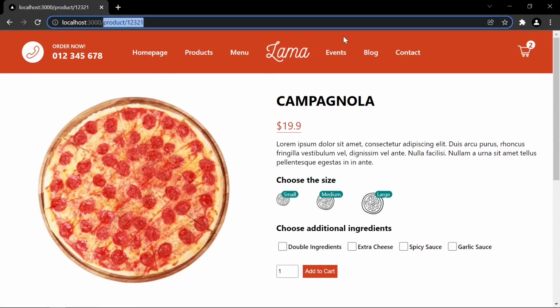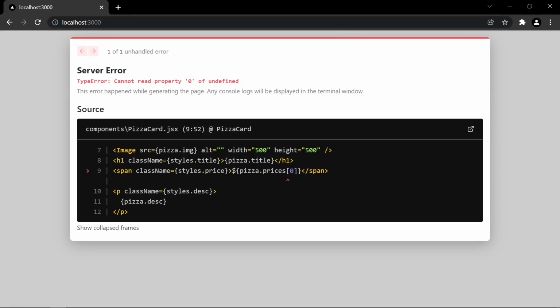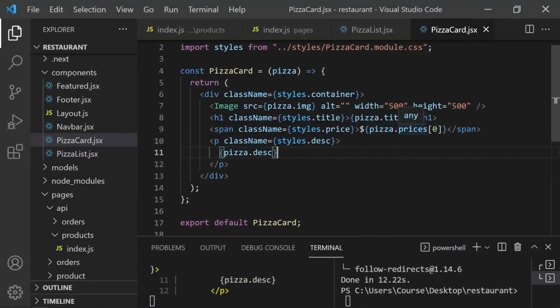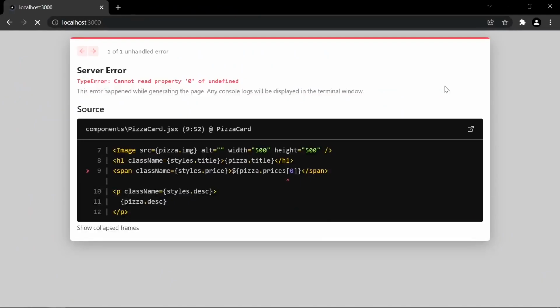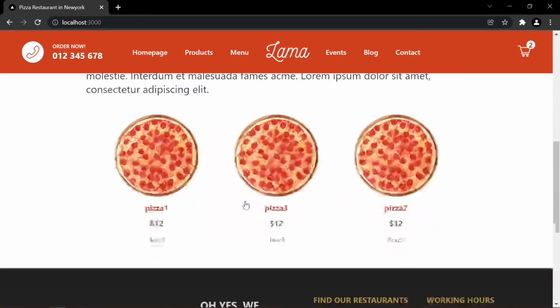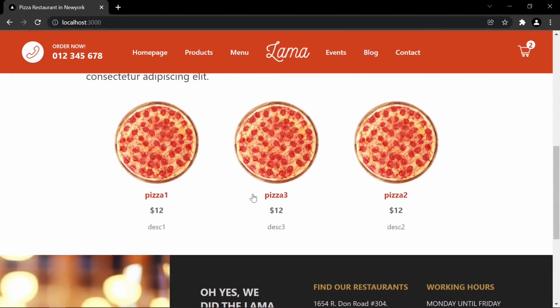I'm gonna go to home page. Oops, something is wrong. Pizza price. Okay, I didn't destructure this. Let's see again. Okay, and as you can see, pizza 1, 3, and 2. But as you can see, we cannot click and go to our product page.